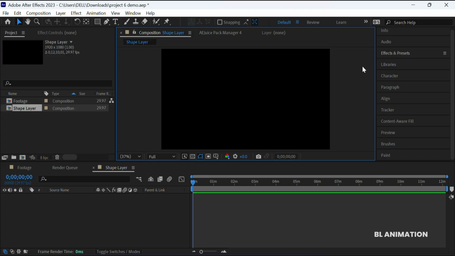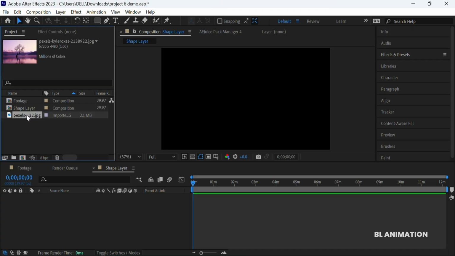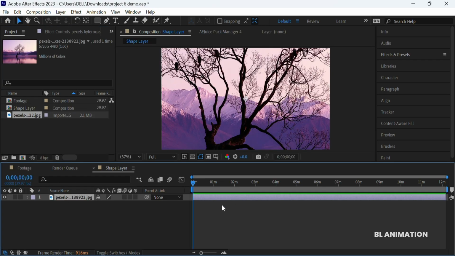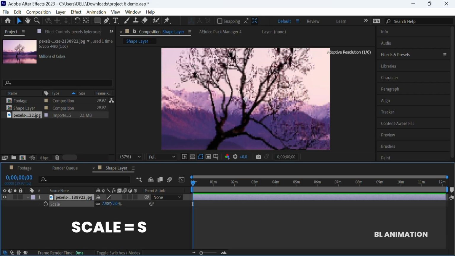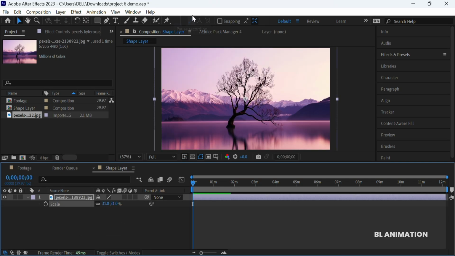Let me show you a demo. I'm importing an image by drag and drop. Then I'm dragging it into the timeline like this. Wow, the image looks great. Let's use a shortcut to reduce the scale. Press S and adjust it. OK, it's ready. Now I'm going to use the shape layer to create a mask.